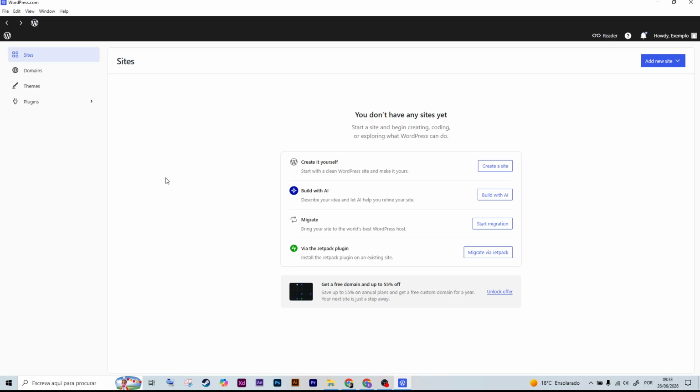Finally, visit your website to make sure it loads correctly from your main domain and that all pages and links are working properly. And that's it. You've successfully learned how to remove WordPress from your domain name.